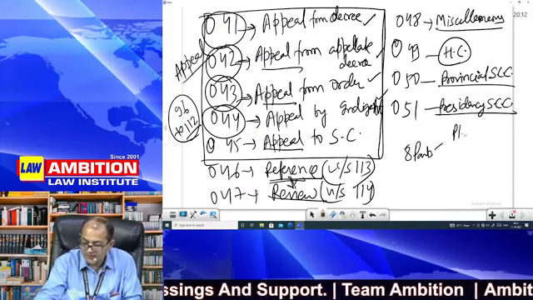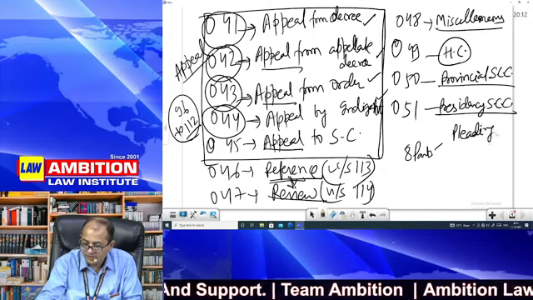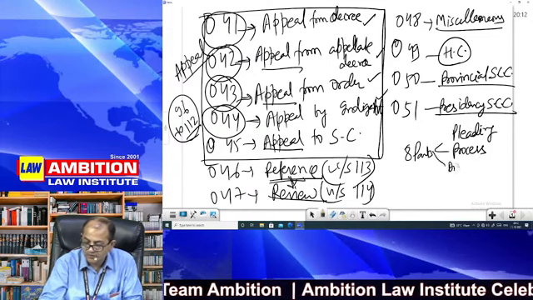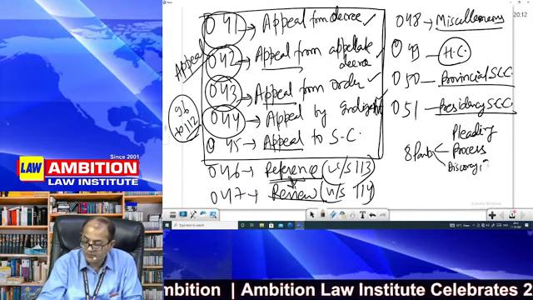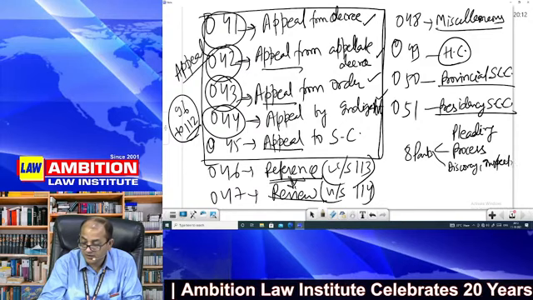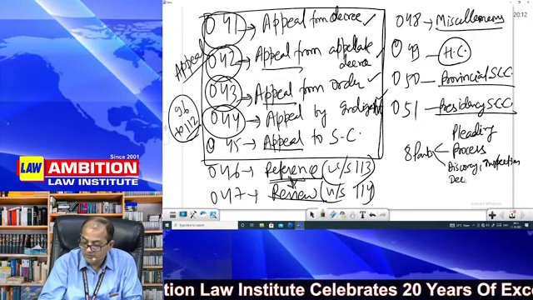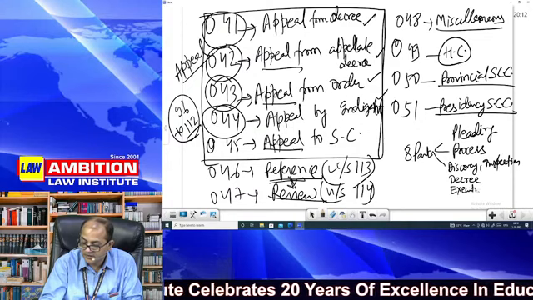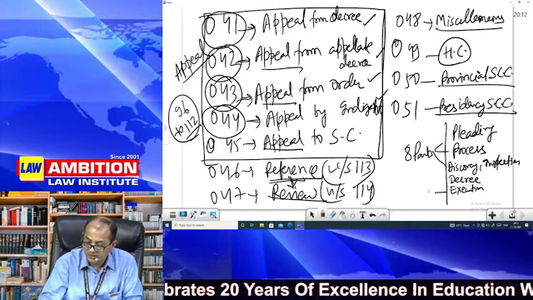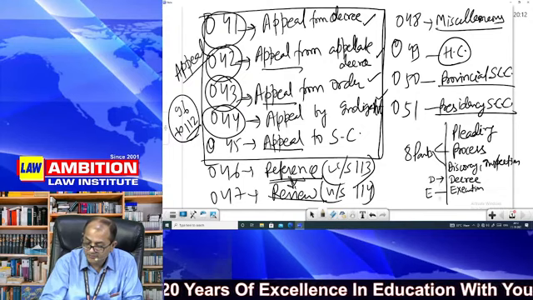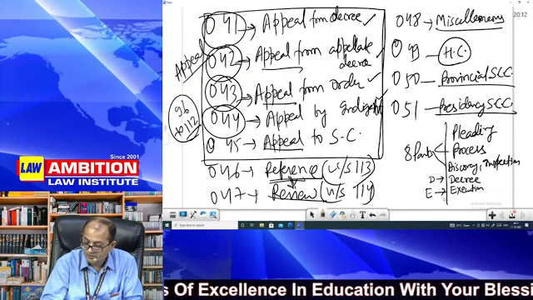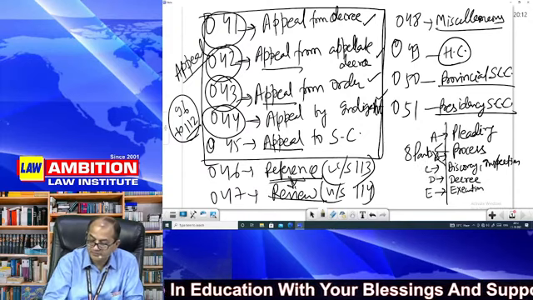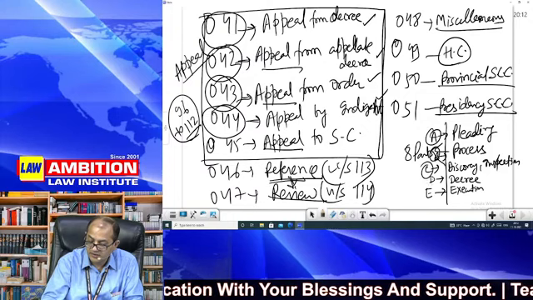I don't think that you will find much problem. Pleading will be there, then the process will be issued. Then discovery will be done, inspection. This is what is written in the order before. Then decree will be passed. Then execution will be done. So you remember it like this. This is clear. E for execution, D for decree. So obviously this is C, this is B, this is A. A, B, C, D, E.